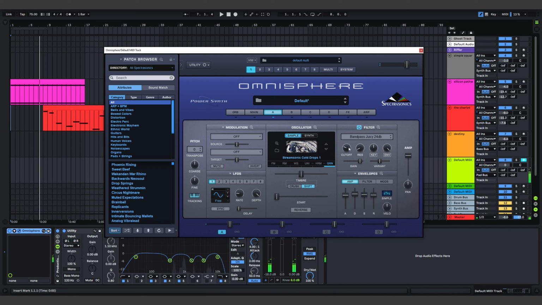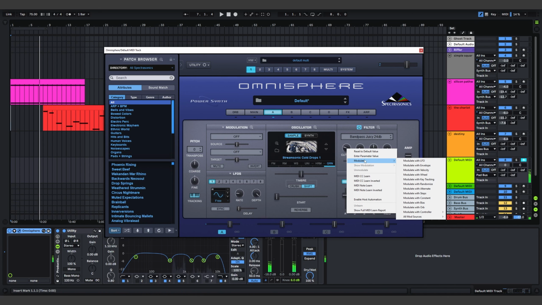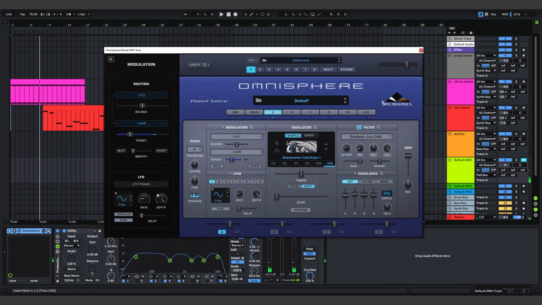Ooh, that's interesting. Okay. So we'll go ahead and modulate that with an LFO. By right-clicking, modulate with LFO, and we'll set our depth to exactly where we want it, which is about right there. Oh, that's interesting. I like that. Okay, cool.